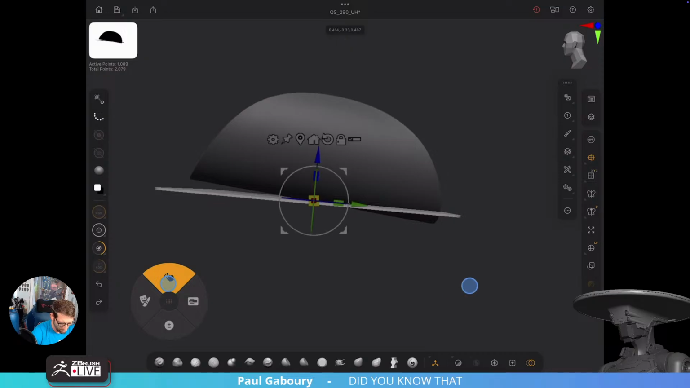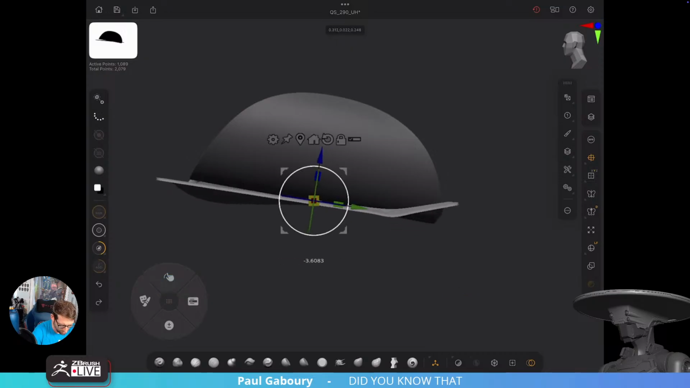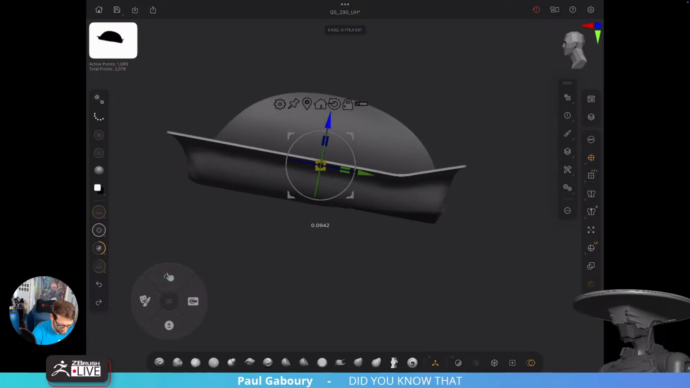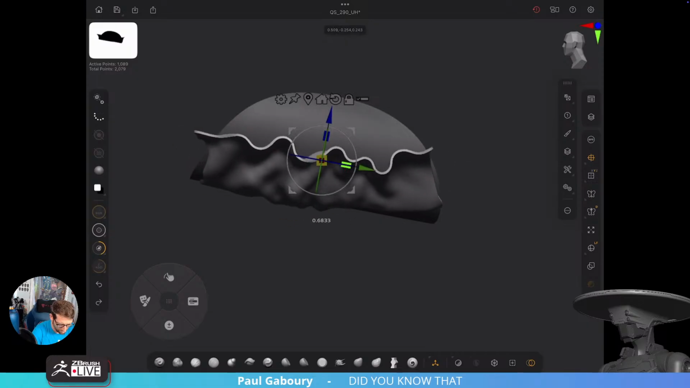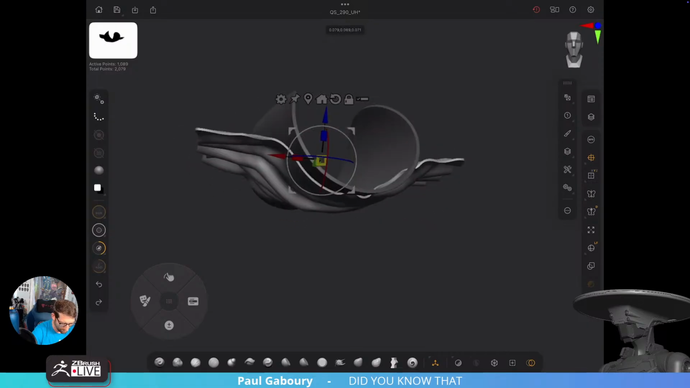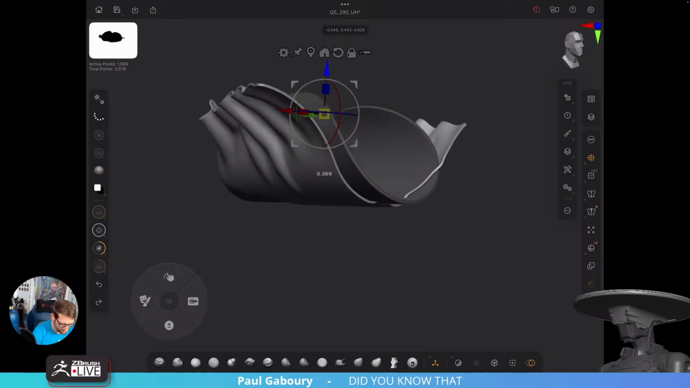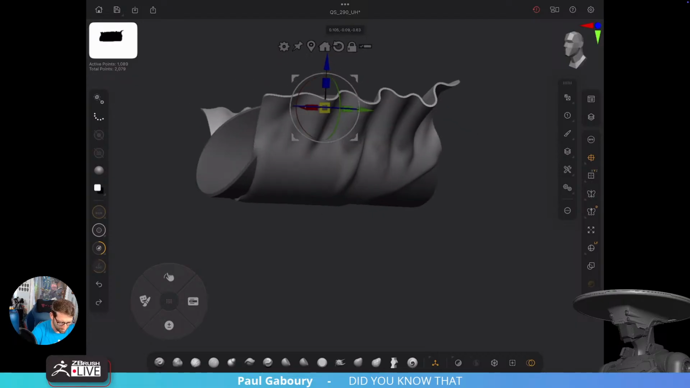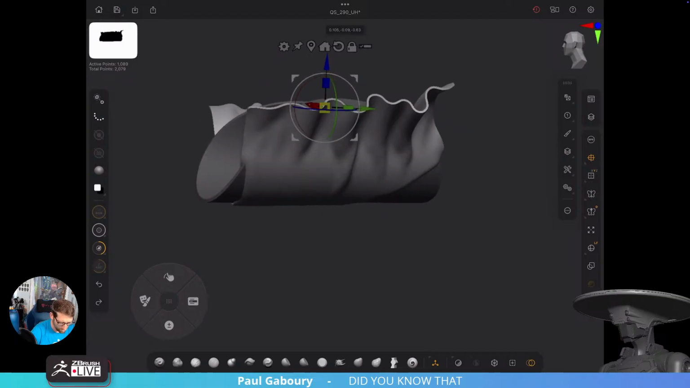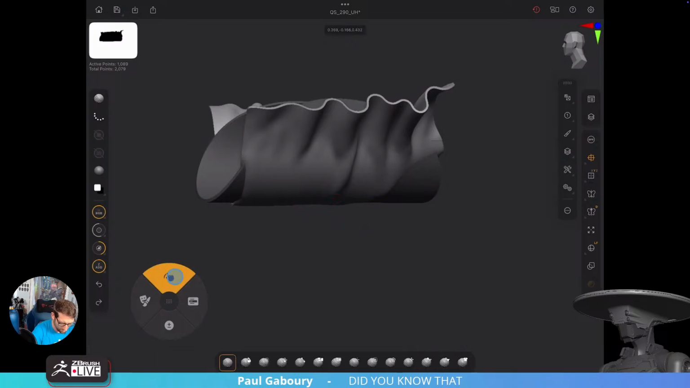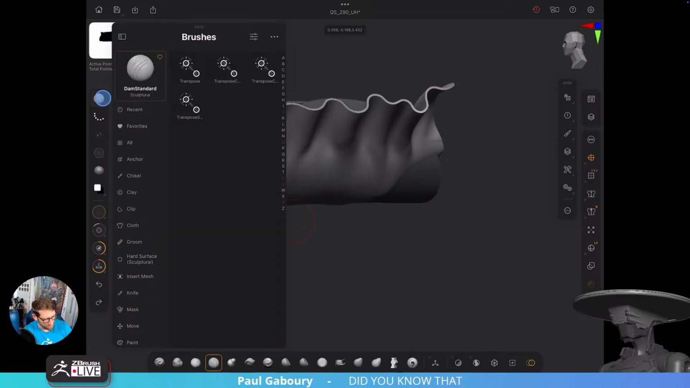Right? So I would probably want this to shift like this. And then you can start playing. I can shrink it. Right? And then start playing with this however I want. Okay, and then of course you can smooth out stuff.